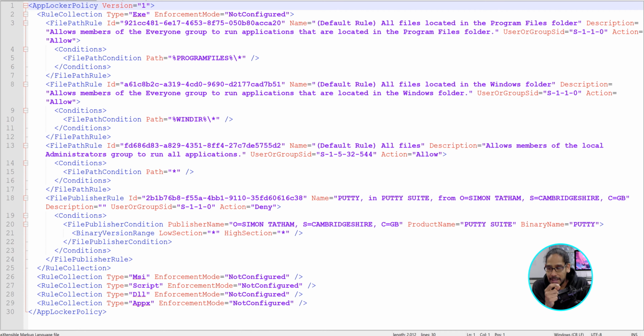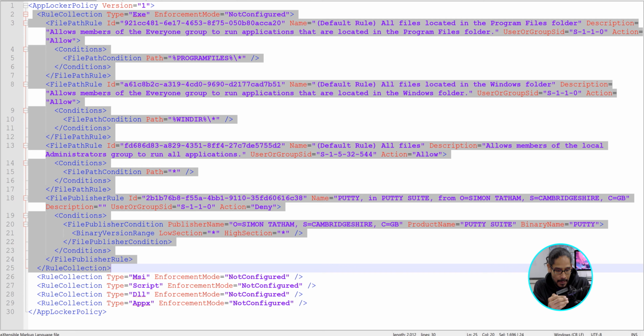The tag where it says RuleCollection, we're going to select all that until the ending of it. So for me, for this example, the RuleCollection beginning tag starts at line number 2 and it ends at line number 25. It gives you that closing RuleCollection tag. So we're going to select that entire thing. We're going to copy that because we are going to be needing it pretty soon.